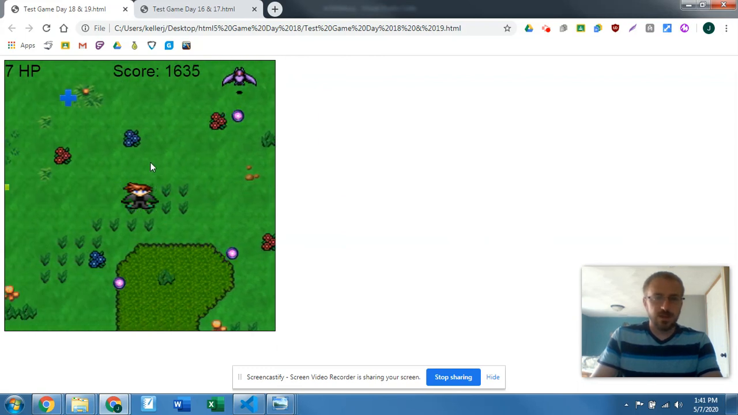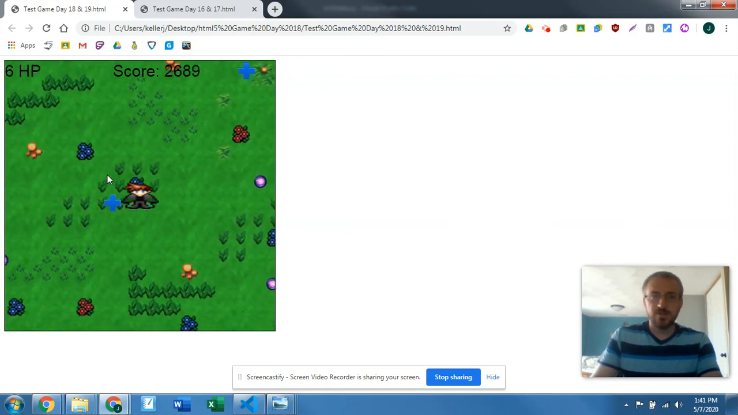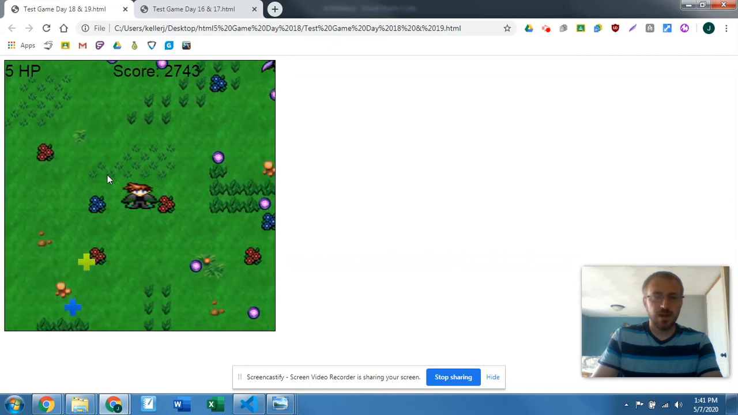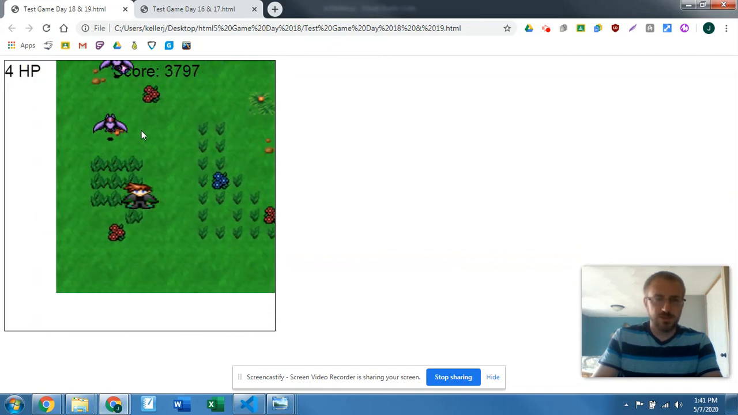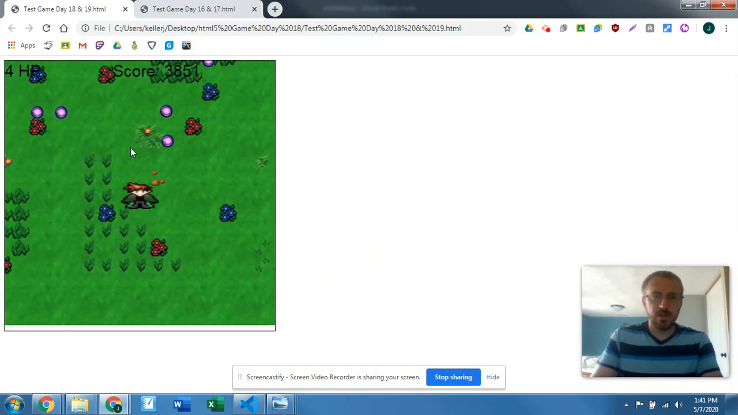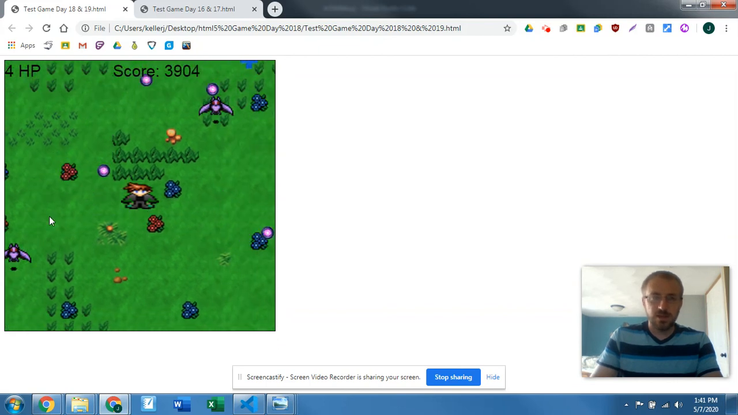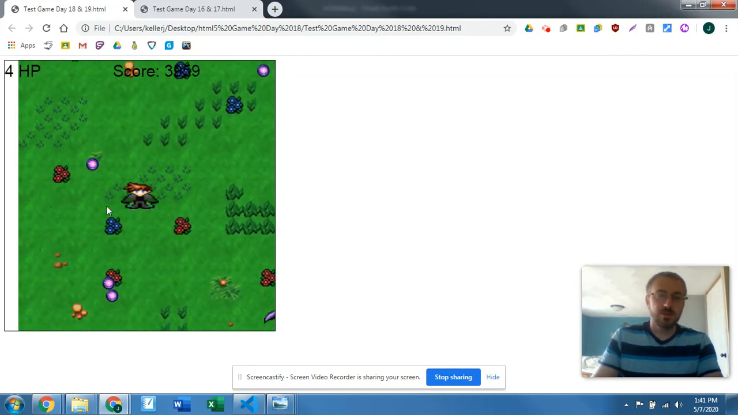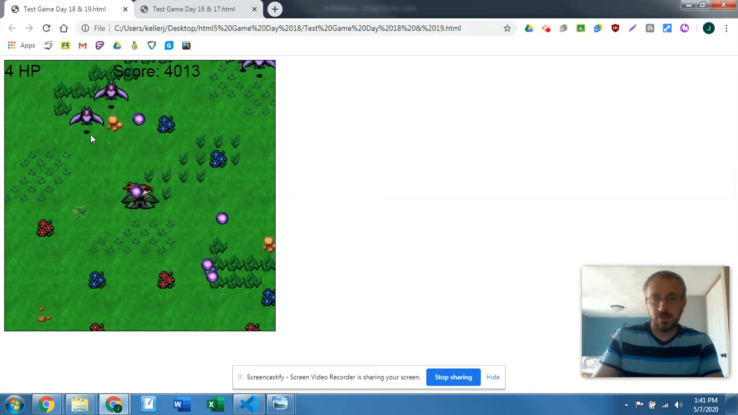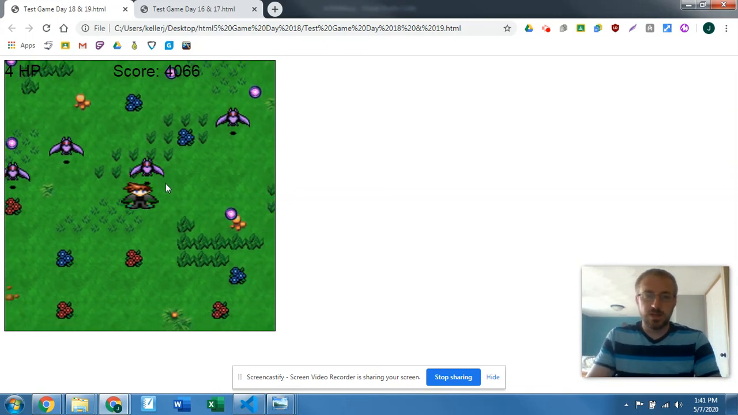I think what they said the next couple episodes are going to do is kind of develop AI, or artificial intelligence, for these enemies. So they don't just randomly go around the screen. They can detect where the player is, be able to shoot towards the player, and even follow the player around. So that's where I think we're going next.